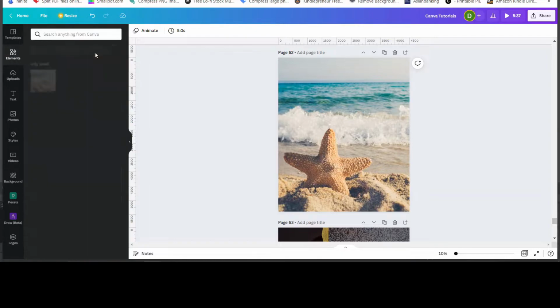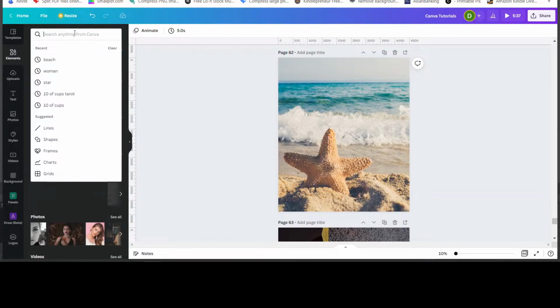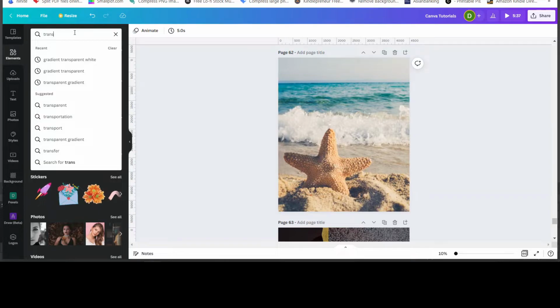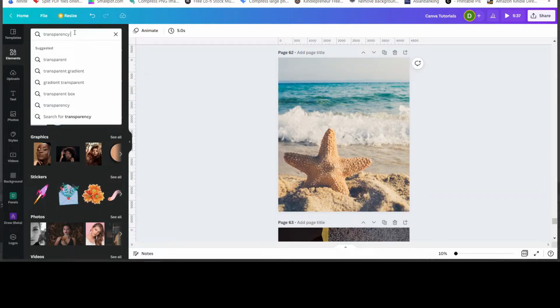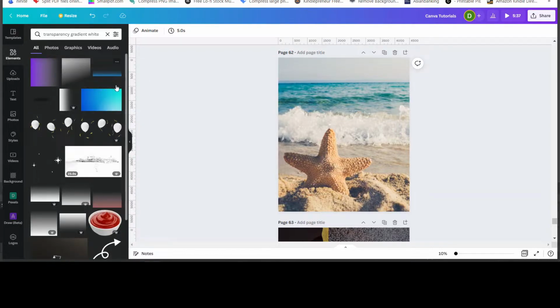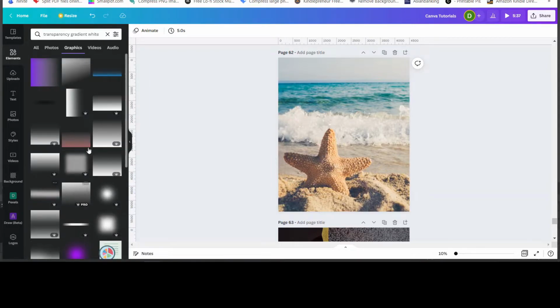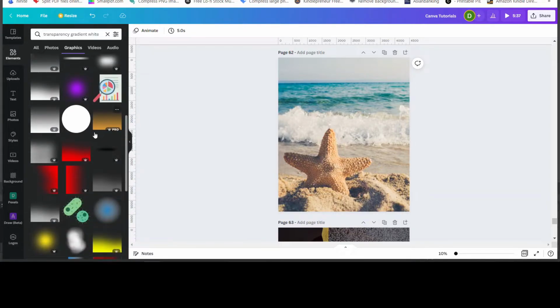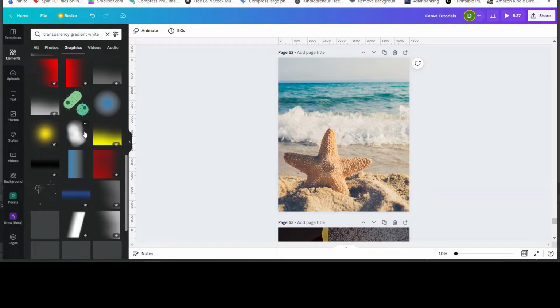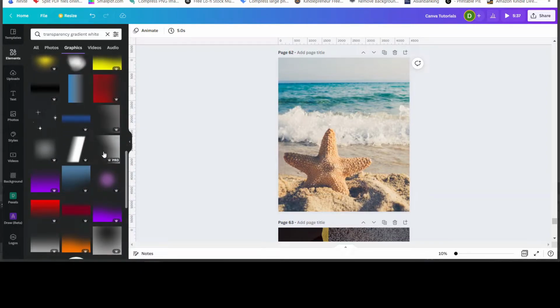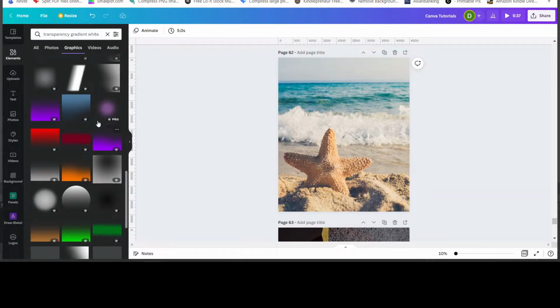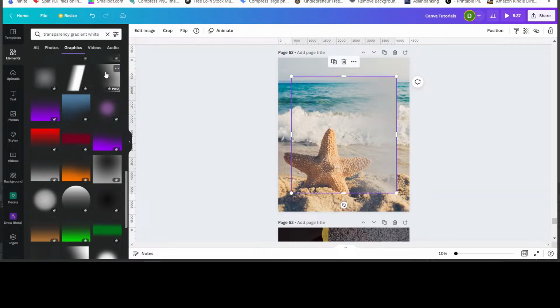Now we go back to elements, and we look for transparency gradient white, because we want white. So we look at that and let's click graphics. So you have quite a few here and a lot of them are pro version. Now what you can do is go to a platform like Pixabay and search for something there. Okay, let's just take this because I want something more opaque on the right hand side. So let's try that one there.